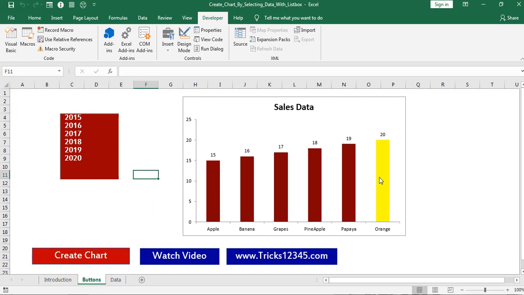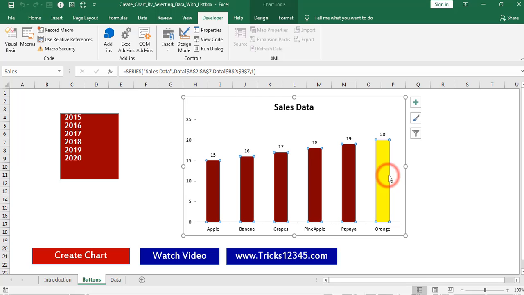In this chart, all the points consist of unique color except the point which consists of max value. Here we can find in that series max value is 20. Hence it is colored with yellow.